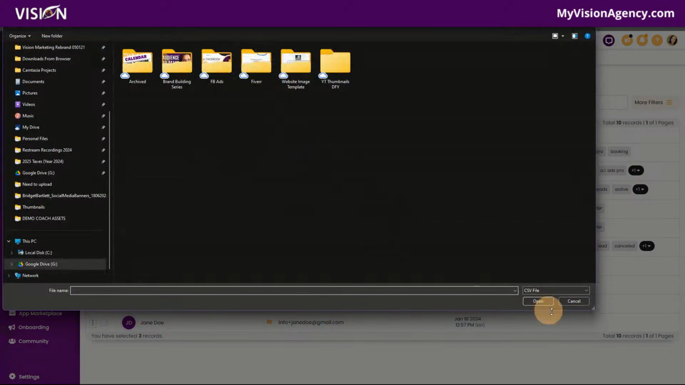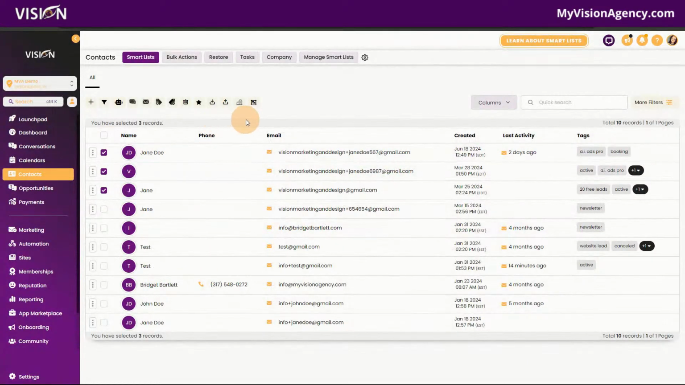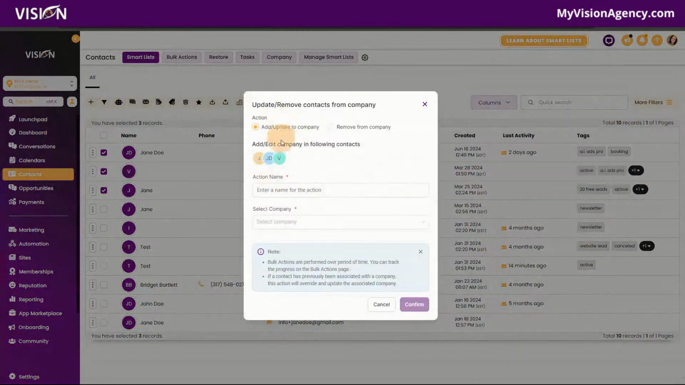You'll be able to see the different strategies and ways of importing and adding tags and things like that. Okay. Now, we also have the add or edit company. So if I click here, you'll see that we have the ability to add companies to these contacts.